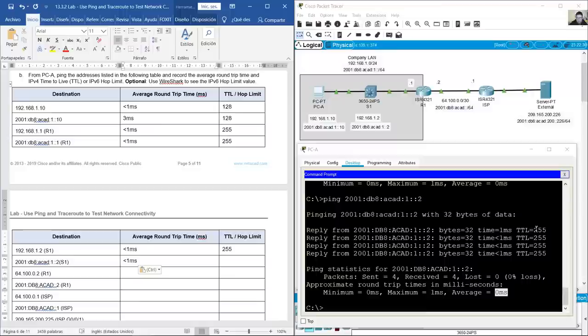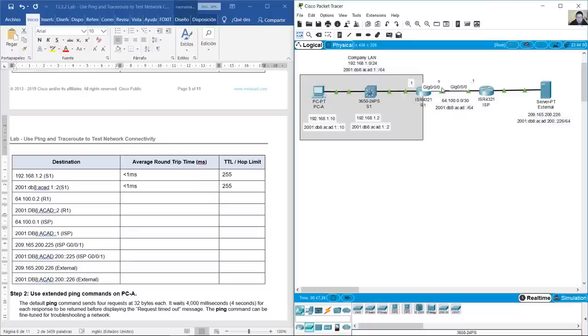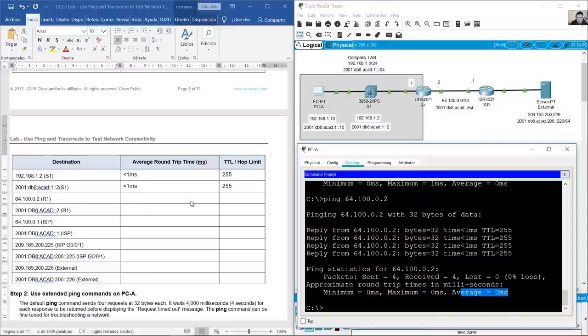Now, ping to this IPv4 address, 64.100.0.2. This is the IP address of the gigabit 000 interface on R1. So, from PCA, ping that IP address, 64.100.0.2. Success. Average less than 1 millisecond, time to live 255.